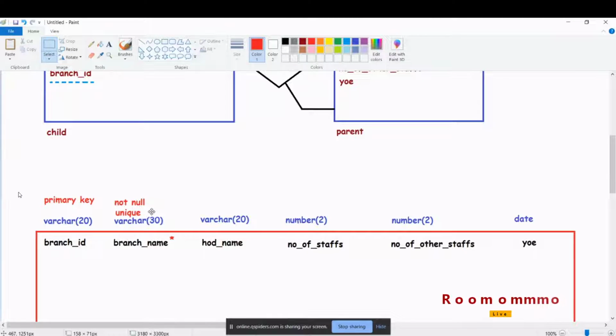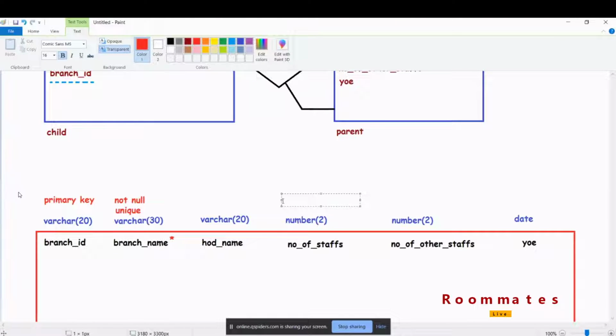Just give me a second. Now you tell me, guys, for HOD name I'll not give. For number of staff, can I give a check constraint? Can I check whether the number of staff is less than 50? Number of staff should be less than 50. Can I give it like this? Yes. So this is the check constraint which I have given for this particular column.